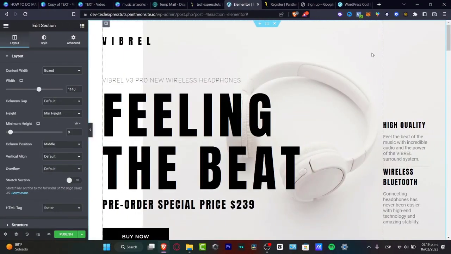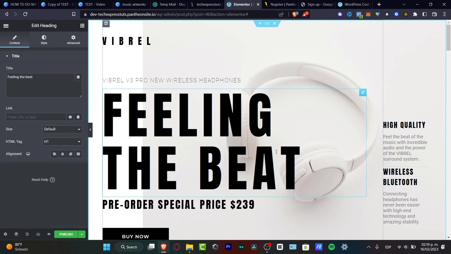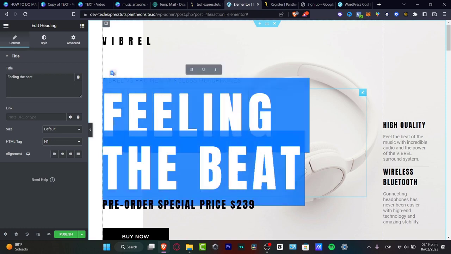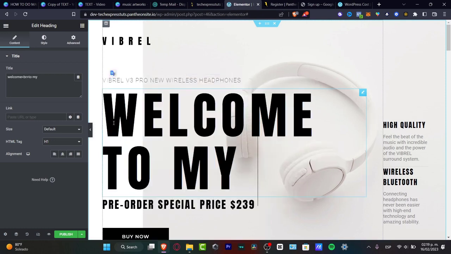So let's go with customize. Now as you can see, we are not seeing any coding here. What we want to do is to get started by editing by just clicking on the elements that you want to edit. For example, this filler text. And I just want to delete this. And let's go for welcome to my blog.